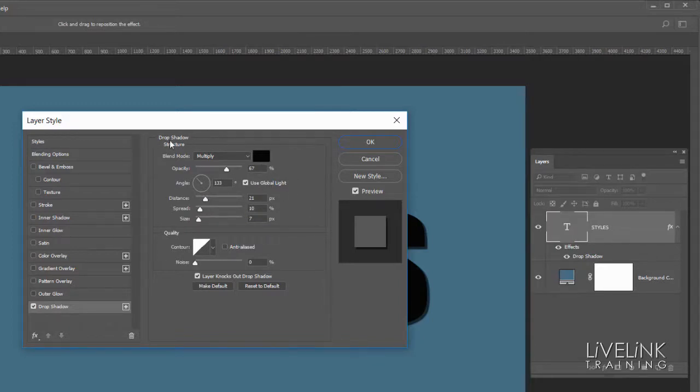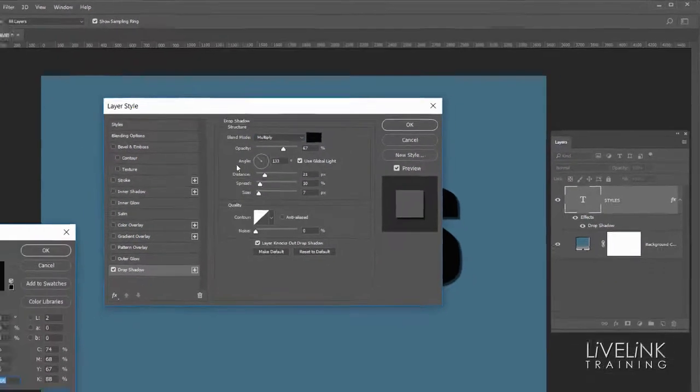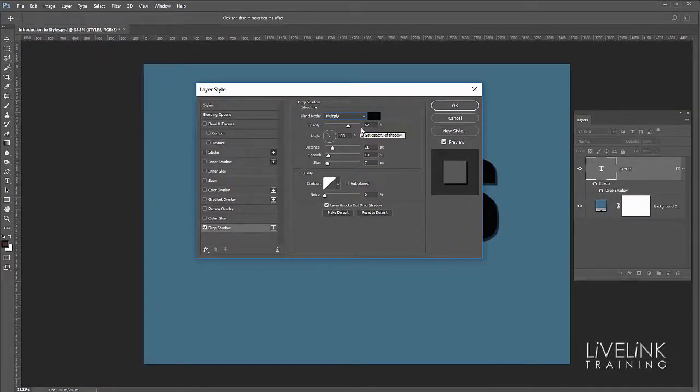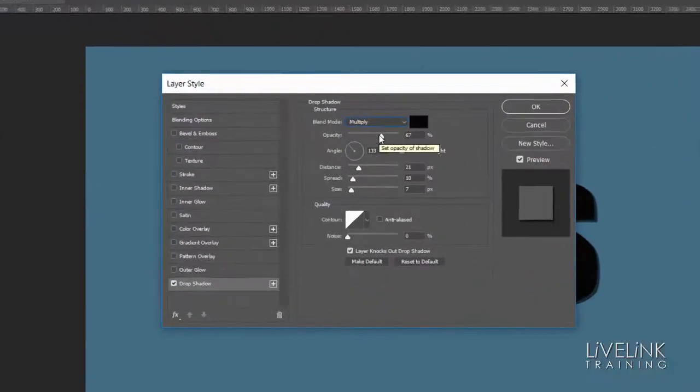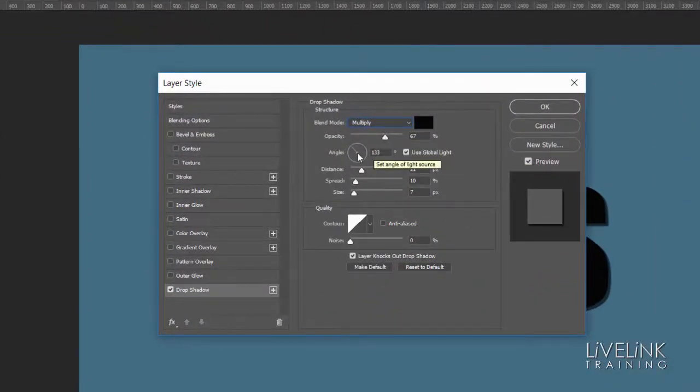Right, now this is the drop shadow section. Now don't bother about the quality, because at the moment that's more of an advanced topic. All I want you to look at today is what's in this structure part. And here we've got a blend mode. We can change the blend mode. We've got a colour picker, so we can pick a different colour for the drop shadow. We've got an opacity of the drop shadow. We've then got this, what they call use global light, and this is where the light's coming from. So we'll see in a minute how that works.